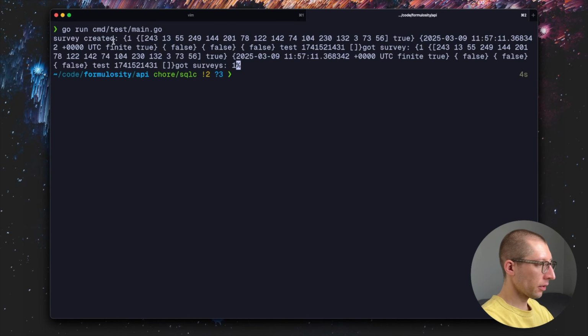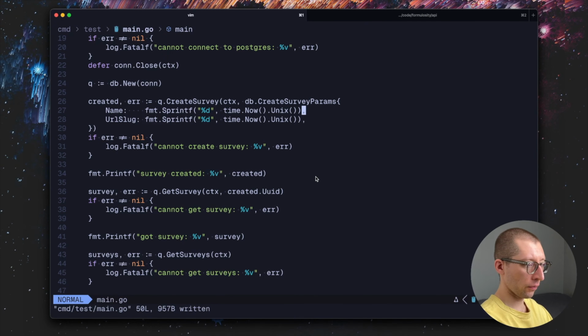Cool. Our output is not that great because it just shows the bytes of UUIDs, I believe. Also doesn't have new lines, but I can see all the messages here. So we created this survey, we got it back, and the length is 1. And that's the basic usage of sqlc.